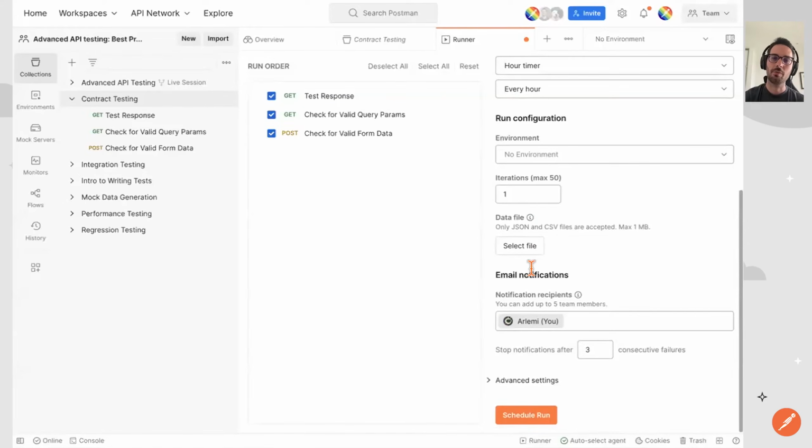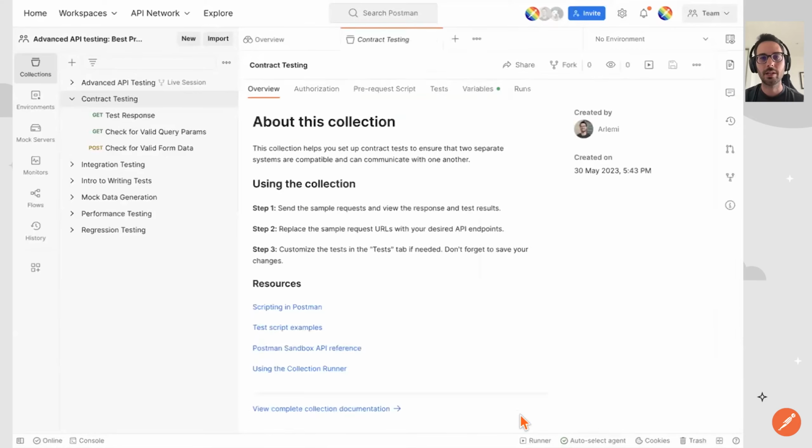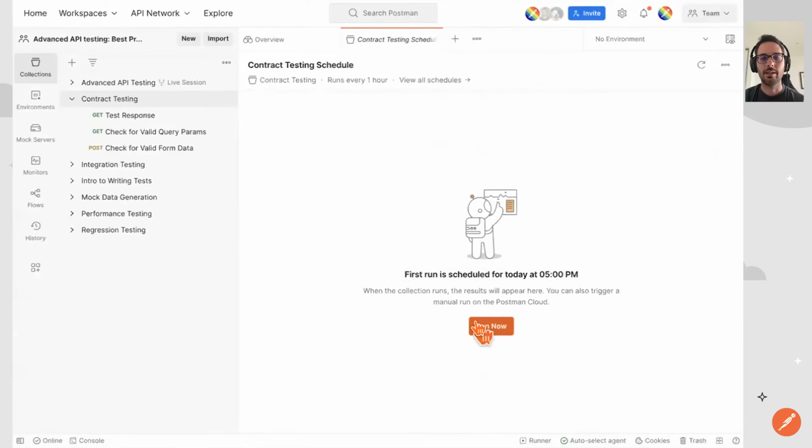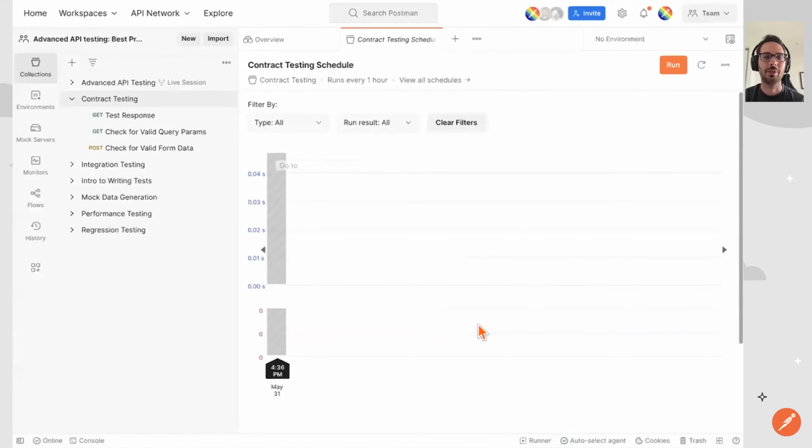And then you've got a couple of options. So do I want to use an environment? Do I want to use a data file, like we did with Fuzz testing, and who should get the notifications if something fails? It's probably going to be me. So I'll click run, and now I can run it manually, so we don't have to wait.